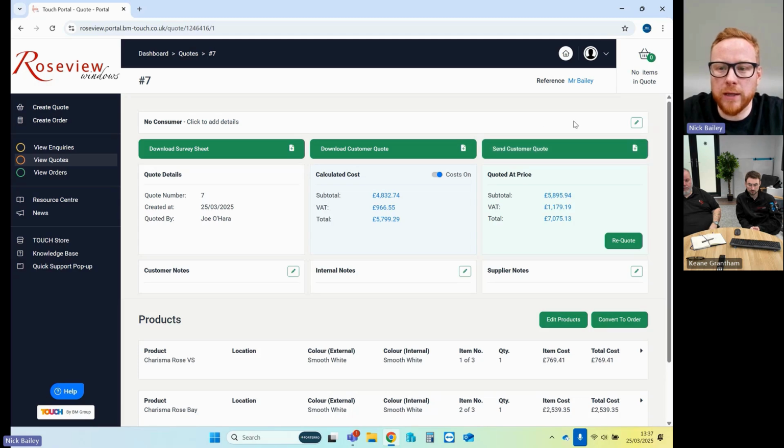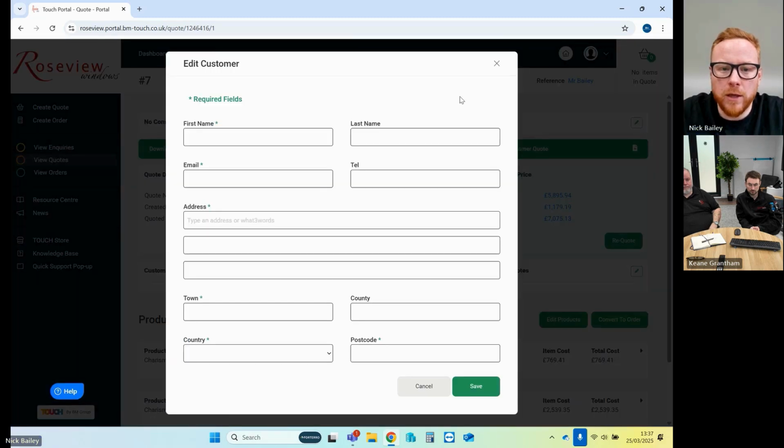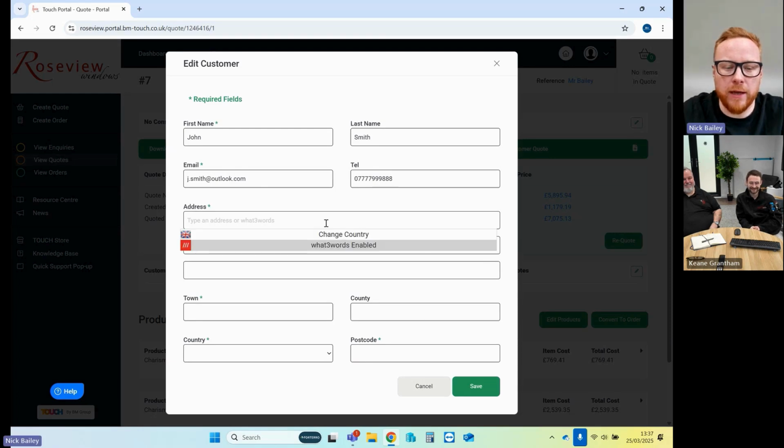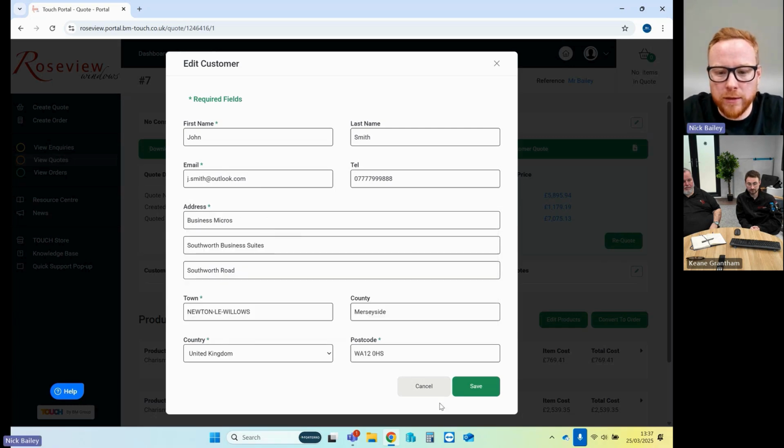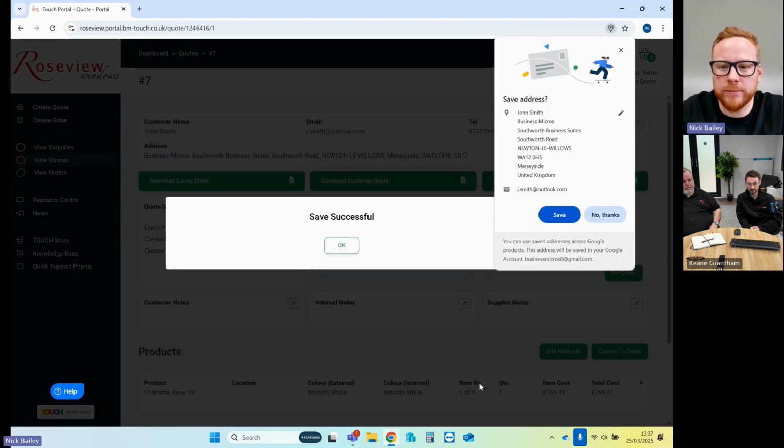The first thing we would do in here is to enter the consumer details. So we can enter the first name, the last name, their email address, their telephone number, and then we can enter their address. So it's enabled to be using What3Words, but you can also start by entering the postcode, and it will find their address, and I can then save their details.